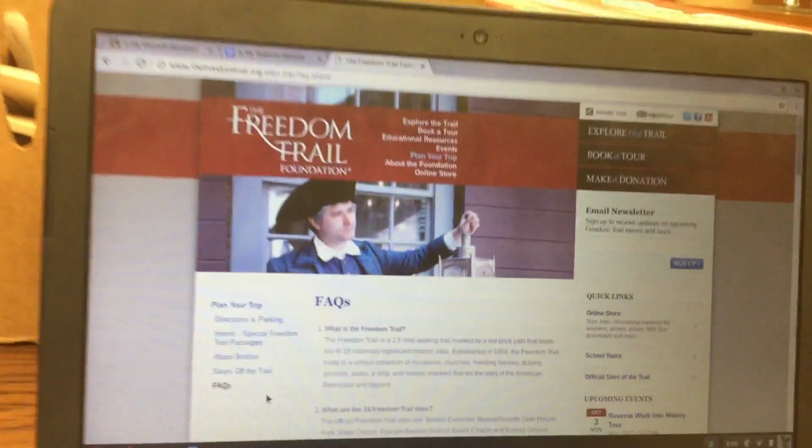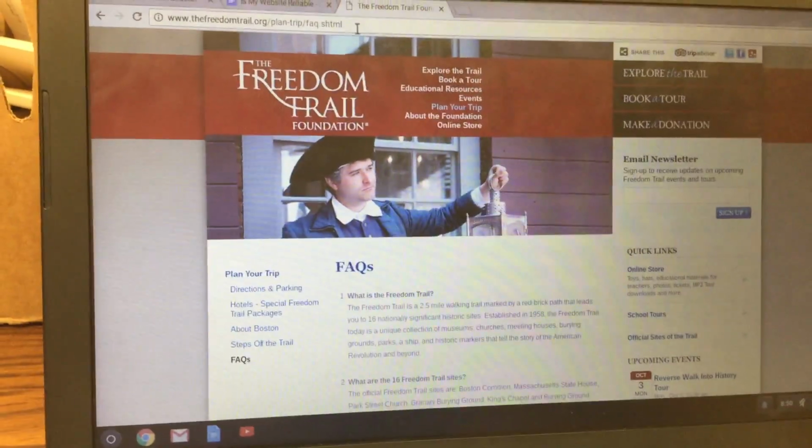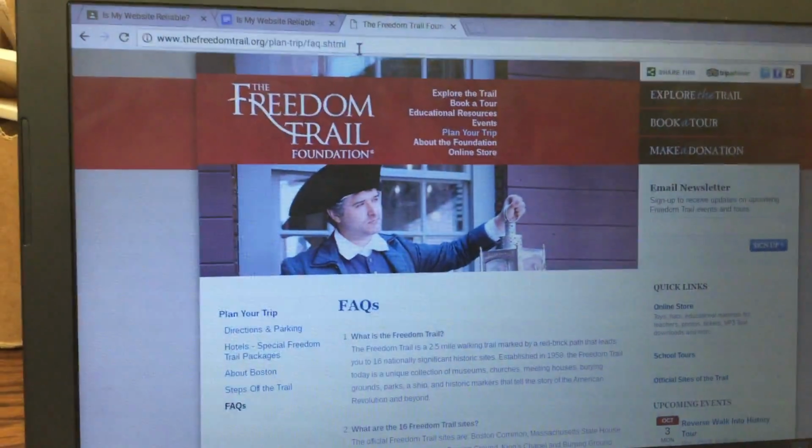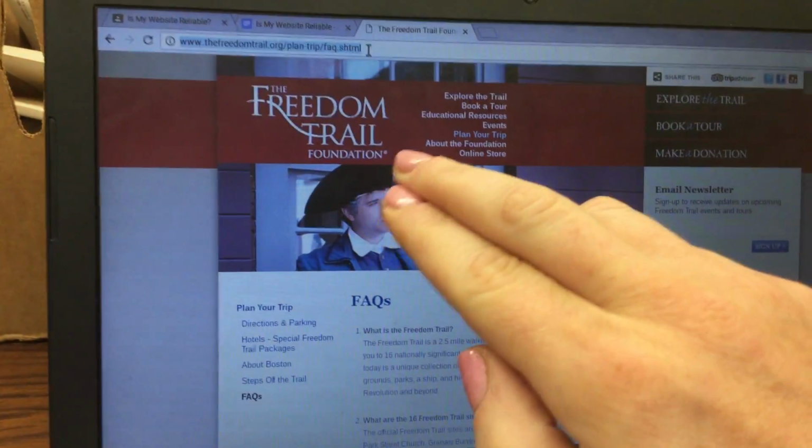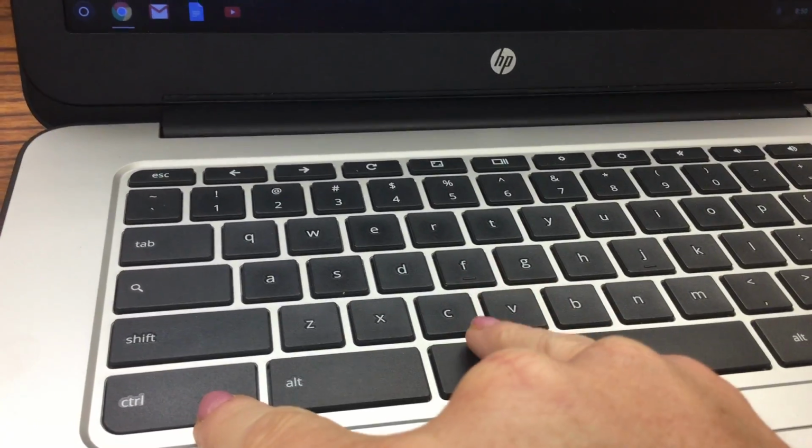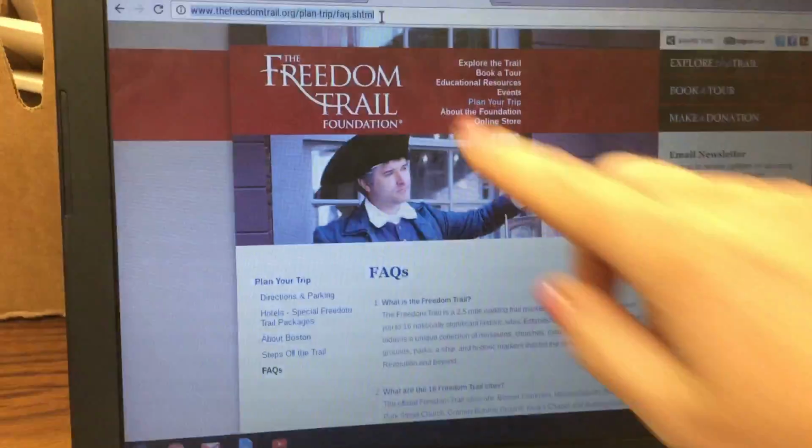Next, what you're going to do is copy the URL. So the URL is up at the top of the screen. You're just going to click up at the top and it's going to highlight it in blue. Then you're going to hit Control-C on your keyboard and that's going to copy the URL.